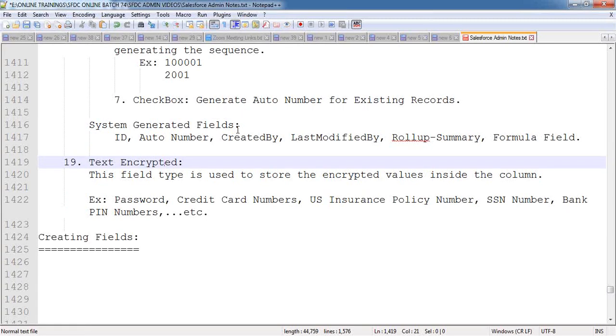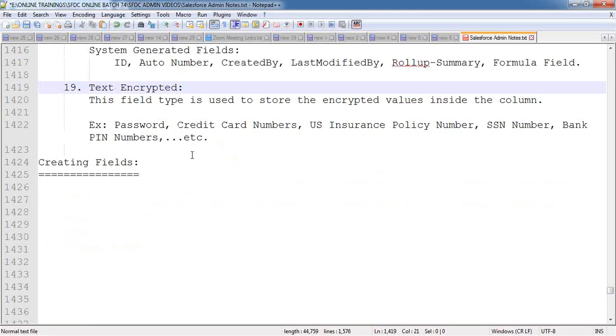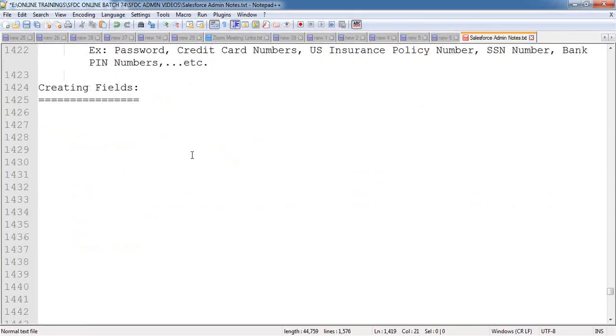We have discussed almost 19 data types which have been given by Salesforce, which have to be used upon creating the field. So whenever we are creating a new field, in order to indicate what type of data that column can hold, we have to use these data types. Any one of the data types we have to select for each and every column. Now let's see, by using these data types, how can we create a field in Salesforce.